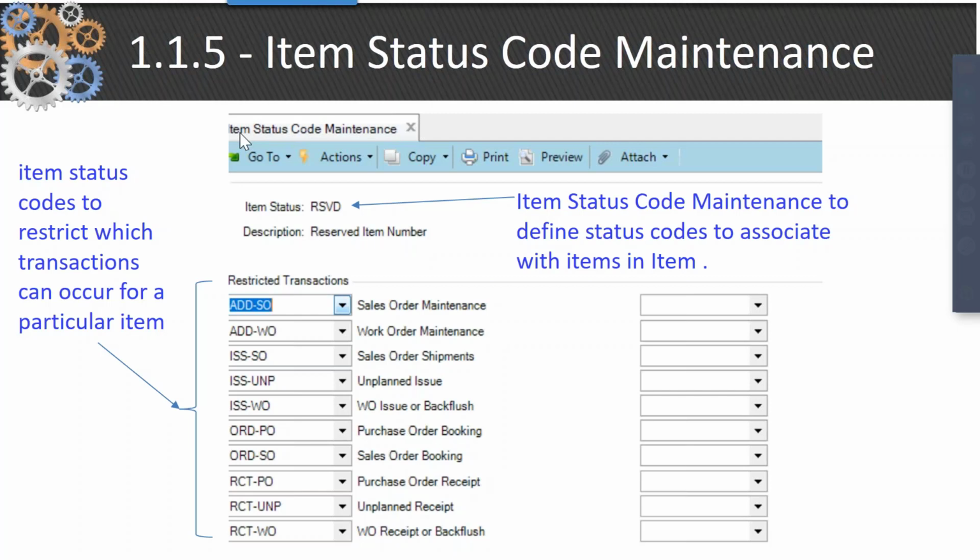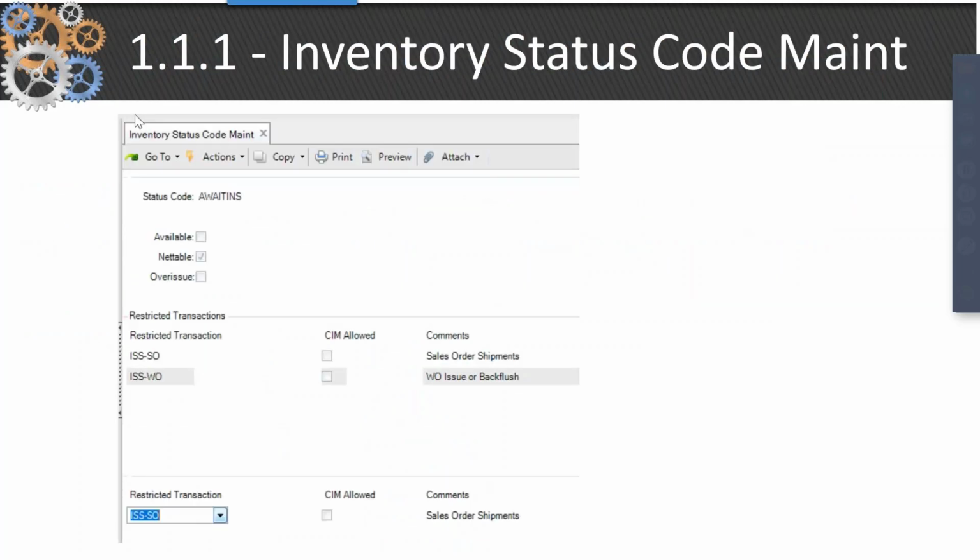in prod you wouldn't have any restricted transaction code, so you could process whatever you want. But here in a reserve status, you can't sell it, you can't cut a work order, et cetera, et cetera. So those are very handy to restrict the activity on a particular part.